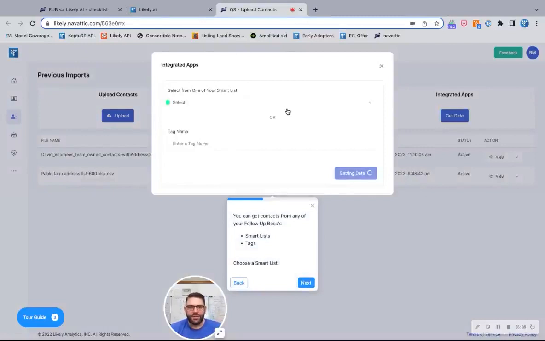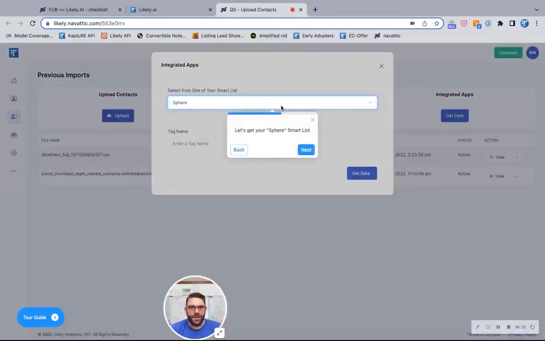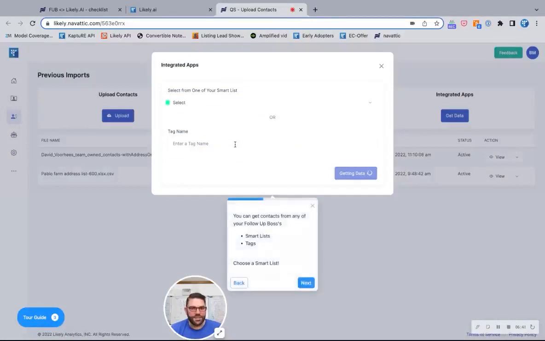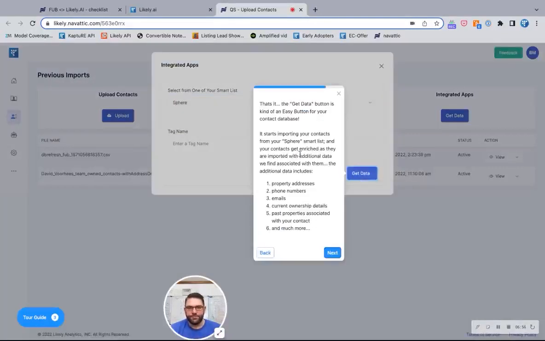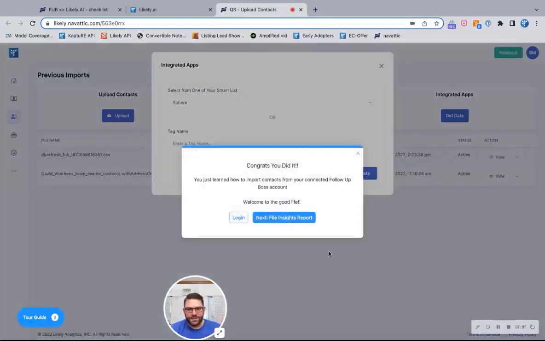So from here, you can either choose any smart list that you have in your Follow Up Boss account, or if you use tags, you can also use any tag that's in your Follow Up Boss account. So as long as you know what your tags are, any contact associated with that tag, or that smart list, if you select that, it'll start to bring the data in as if you uploaded a spreadsheet. It's that simple. There you go. Brings it all in. We start the enrichment process.